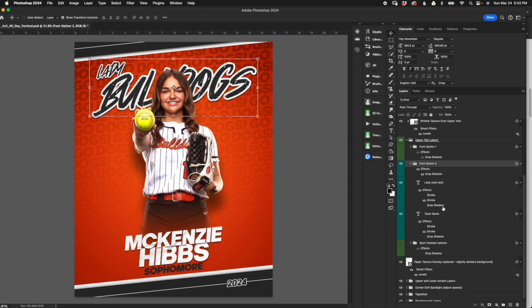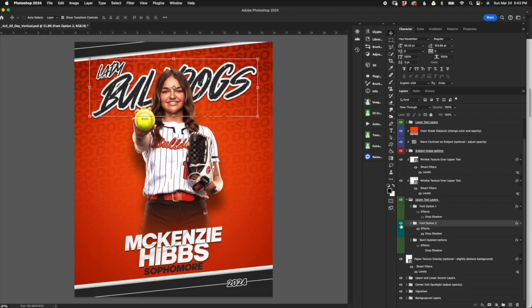Pretty simple, pretty self-explanatory. This one does not have a gradient overlay. You can add one if you want to, but I went ahead and went with a solid color on this one. So up here in your character panel or your properties, you can change the color just using the color picker. Very easy, very simple.